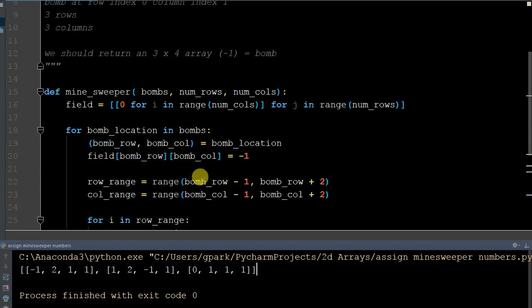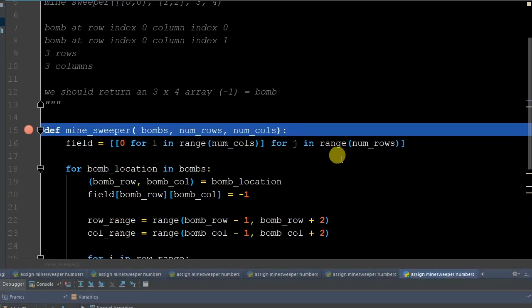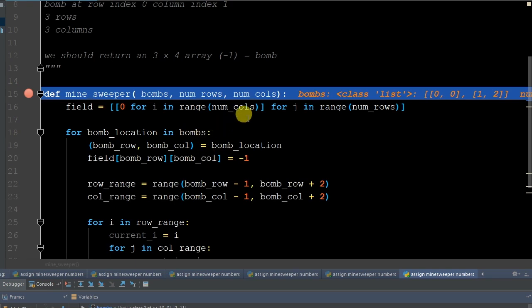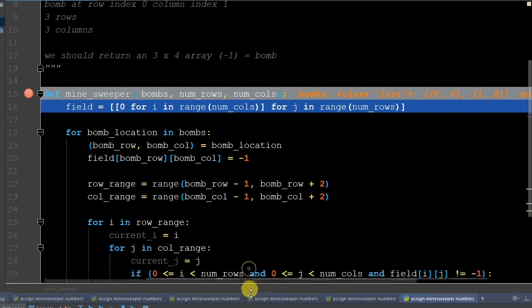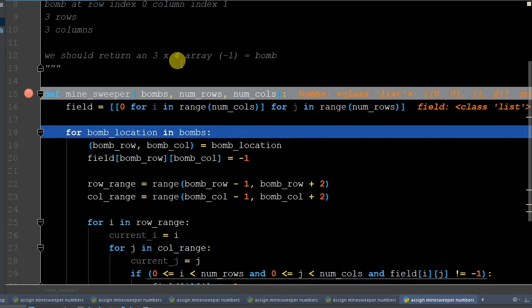So let's do our favorite thing. Let's run this debug. I'm going to F8. We're going to hit our print function, go back into our function, and we have here our bomb class list, which was just our input. Let me bring this down. Our field. This is where we did the 0 for i in range for the number of columns and j for the number of rows. We're just creating our matrix filled with zeros. So it did that appropriately.